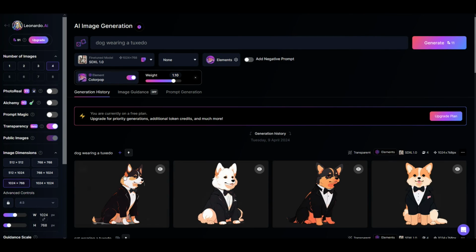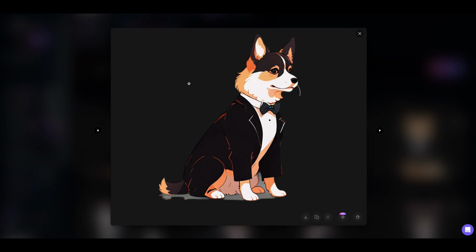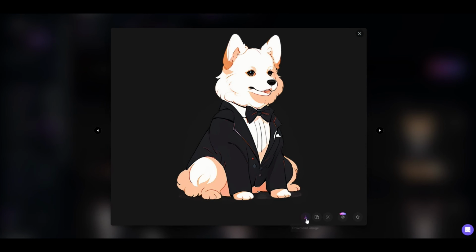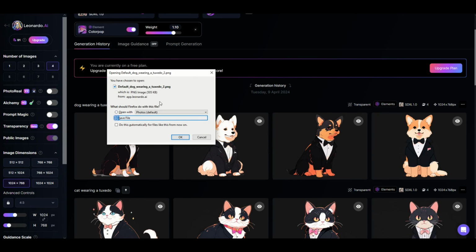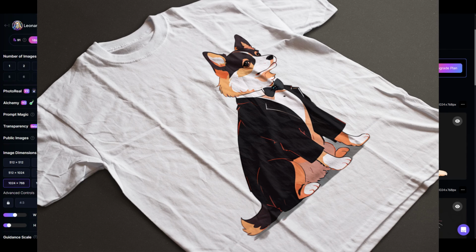And here we can see the images that have come up on the screen. We've got four different dogs, and they're all wearing tuxedos, and there's no background or very minimal background, and that's really cool. So if you want to download it, you simply click the download image button. It's right there. Or when you select the image and you open it, the download image button is right there. Either way, you can download the image. It is a PNG file. You can see right here, it's a PNG file. And these look great on t-shirts because there's no background.